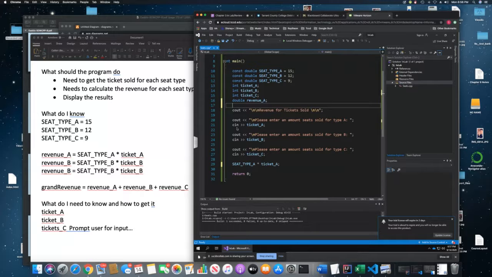Say that one more time. It'll have a lot of numbers. Yeah, it'll be a very specific number. Yes, but since we're dealing with money, we want to make sure we have data types that are able to handle the decimal. But yes, so I'm going to do the same thing for A and B and C.